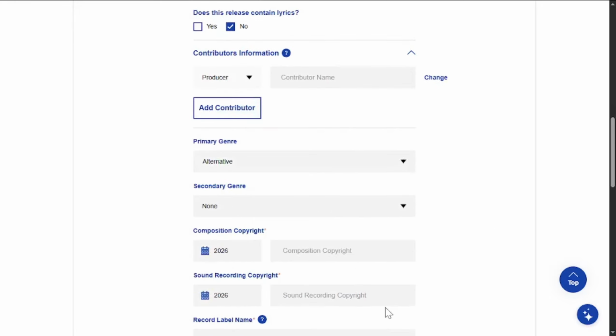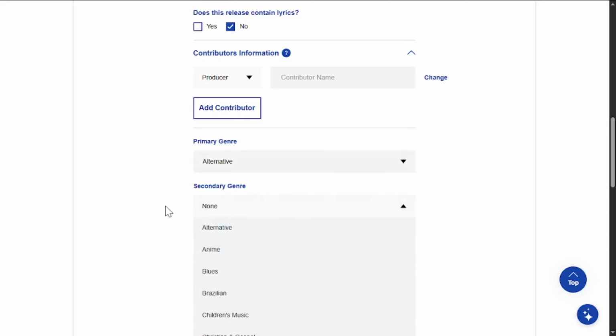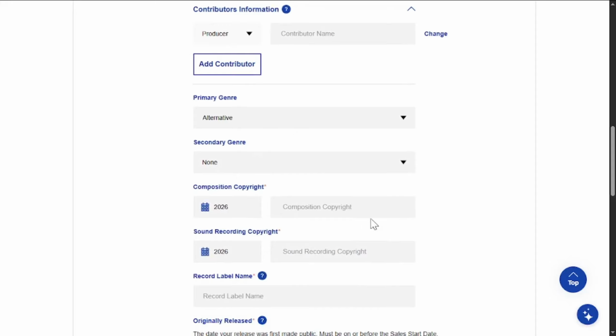So the genre, alternative, or whatever genre it is, and then secondary, you can just leave it as none or have a second one, and then a composition copyright. Whatever it is, you're gonna have it as 2026, or if you made the song in 2025, then yeah, but I'm gonna leave it as 2026, and I'm just gonna put test, and then I'm gonna put test 2 there. Just obviously you put it as yours.